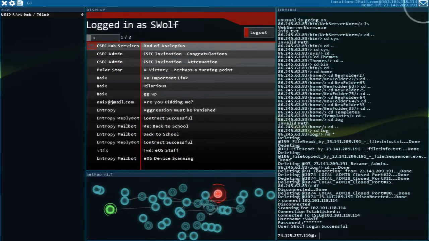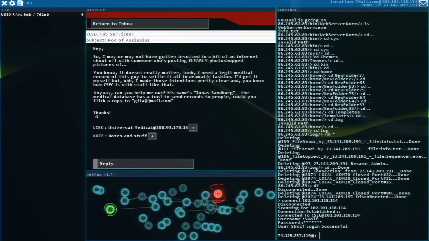So right now we're just doing contracts, kind of like the old days, when we were still in Entropy. The contract reads: Hey, so I may or may not have gotten involved in a bit of an internet shout-off with someone who's been posting clearly photoshopped pictures. It really doesn't matter. Look, I need a legit medical record of this guy to settle it all in a dramatic fashion. I'd get it myself, but I made those intentions pretty clear, and CSEC is with stuff like that. Anyway, can you help me out? My name's Jonas Sandberg. The medical database has a tool to send records to people. Could you flick a copy to hila@gmail.com? Okay.